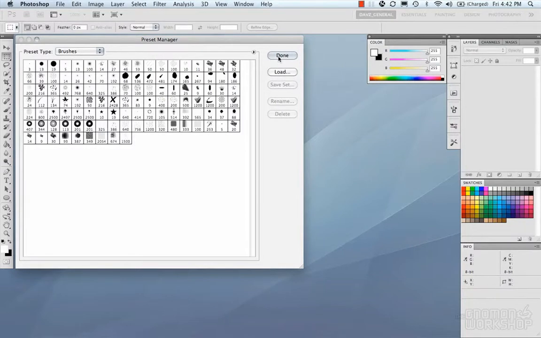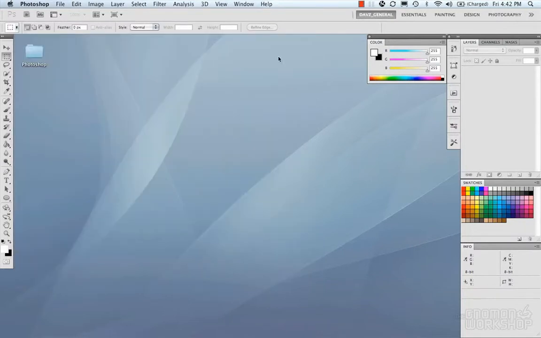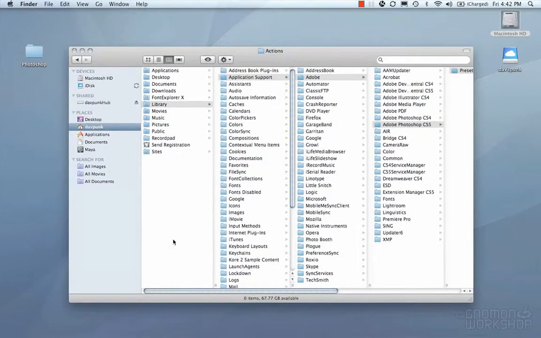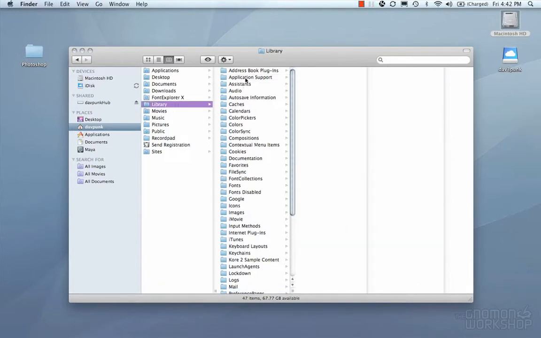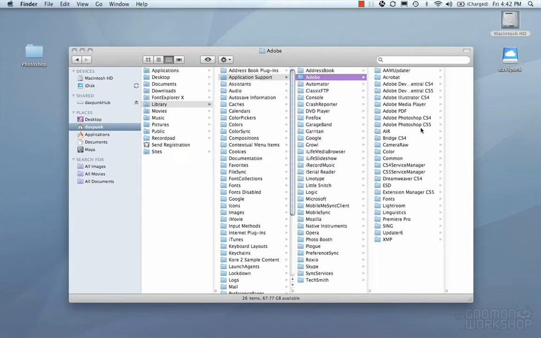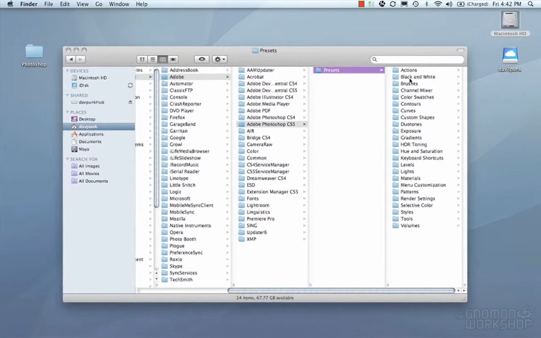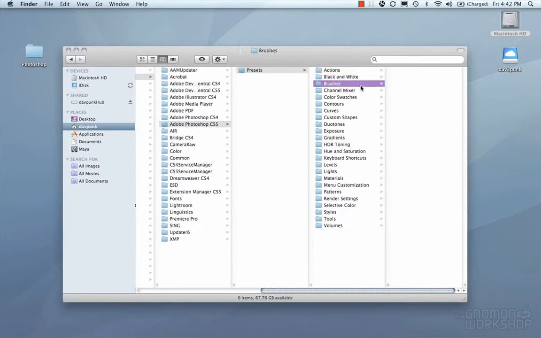So let's close this for now, and let's go into the folders where Photoshop likes to find these files. So I'm going to go to my Finder, and so under whatever your username is, Library, Application Support, Adobe, CS5, Presets, this is where Photoshop looks for its presets by default. So even though you could load them in from anywhere, like in my Photoshop folder here, if you drop them into this location, Photoshop will automatically see them because they're all set up in defaults inside of Photoshop.